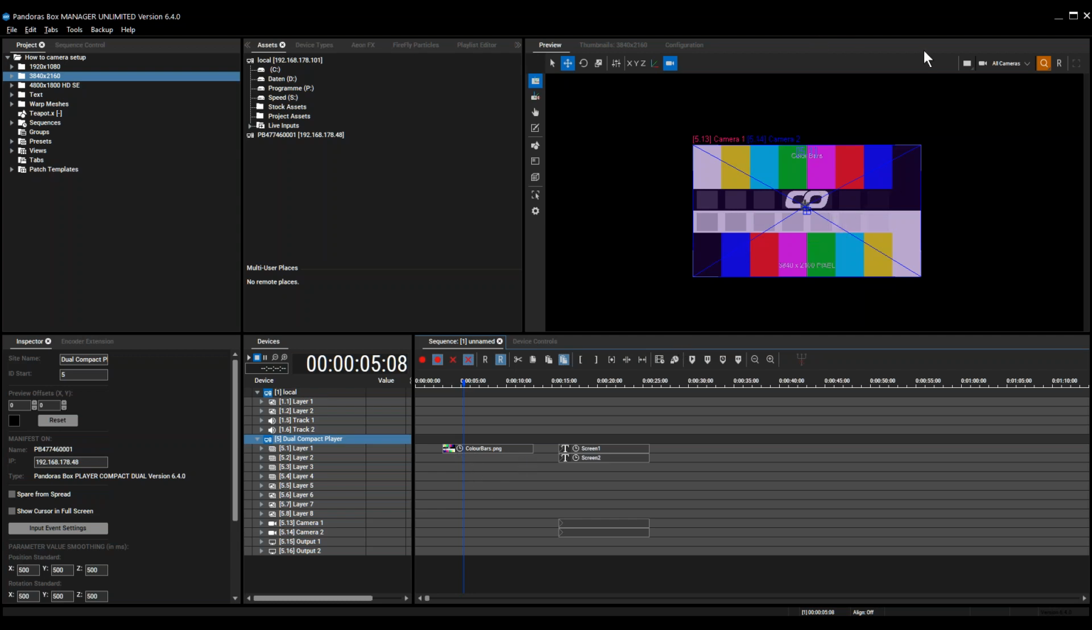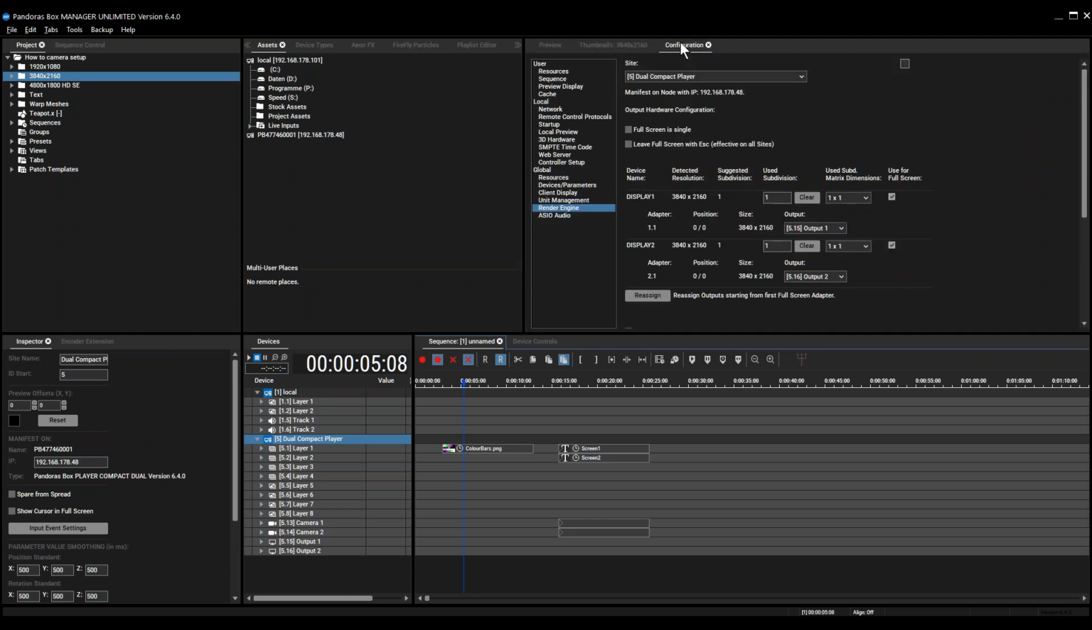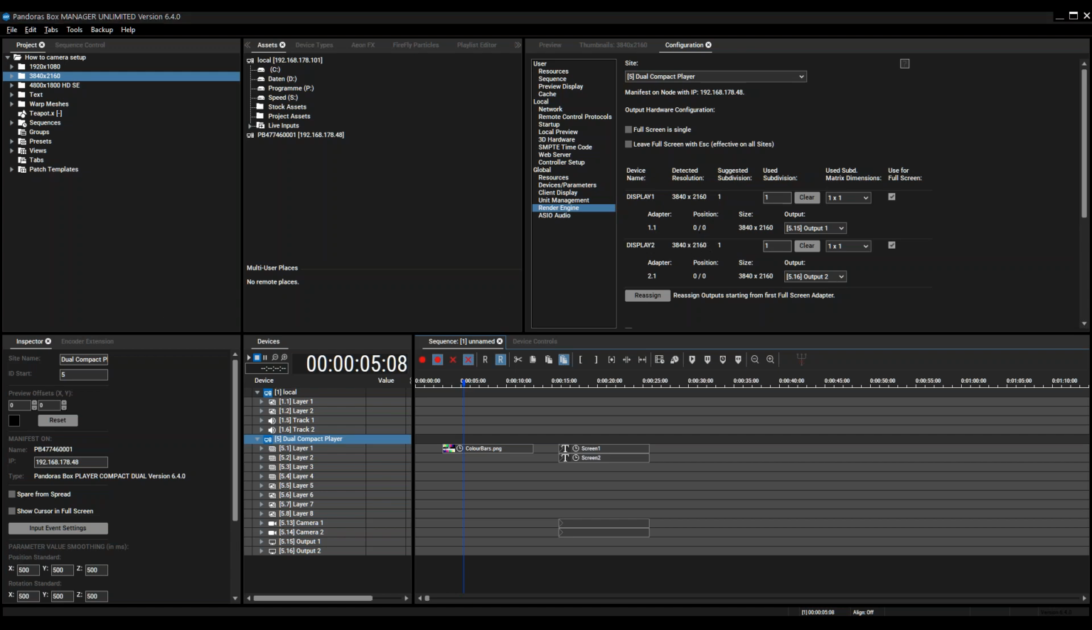That's how it looks. So let's have a look in the render engine config. We go for configuration and render engine. You can see the EDID information back here.